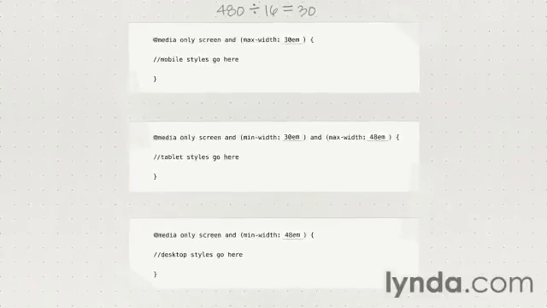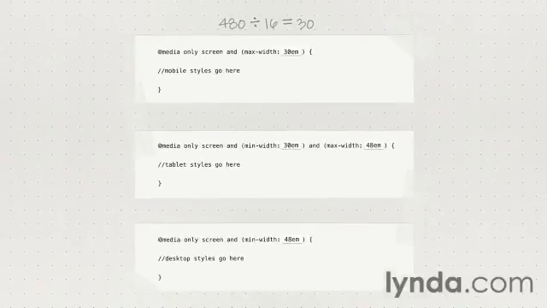While creating breakpoints with media queries is an important part of responsive design, it's only the first step to creating responsive layouts. To create a layout that's truly responsive, you'll need to combine these breakpoints with fluid grids, which we'll discuss next.